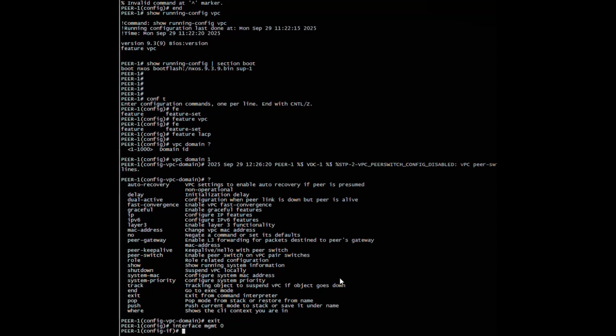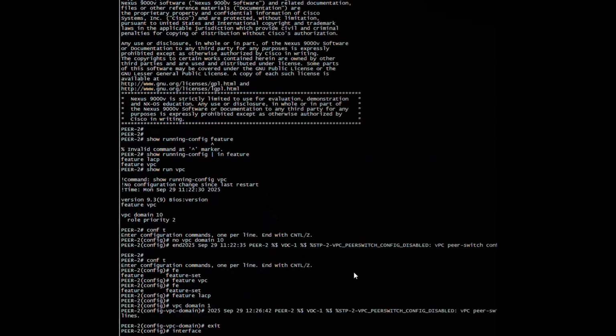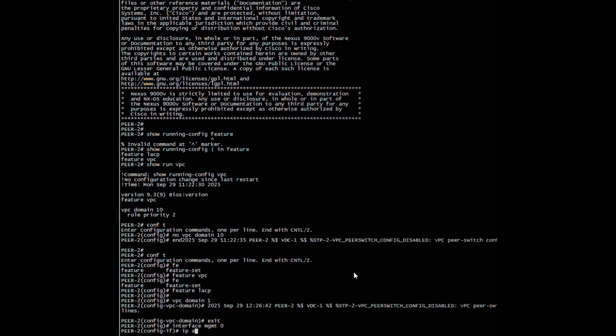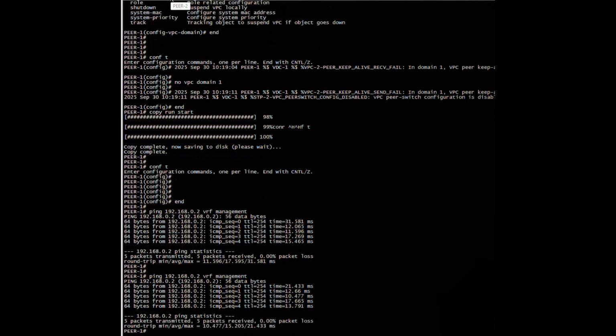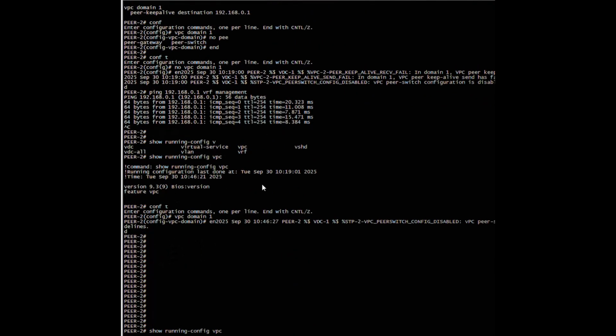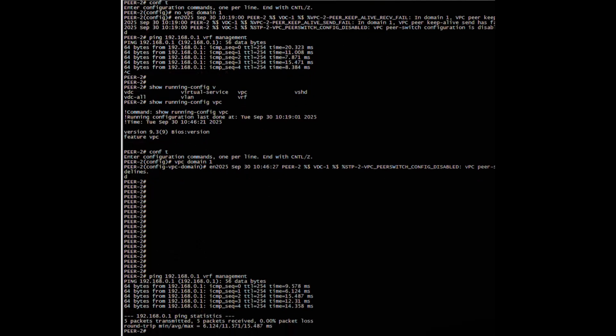So on our management port 0, we'll be assigning an IP address. For peer 1, we'll use an IP address of 192.168.0.1/24. And for peer 2, we will use the IP address of 192.168.0.2/24. And we will just make sure that the two devices can ping each other, which they can. We will do the same from peer 2 as well. They do have IP connectivity to each other.